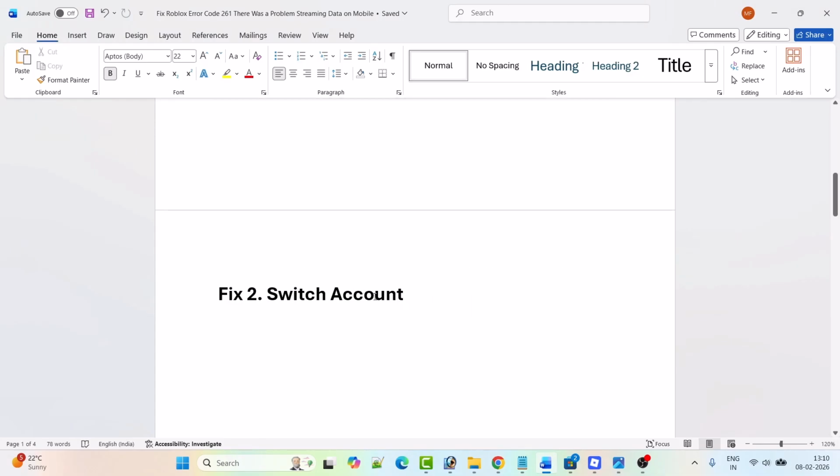Fix 2 is to switch account. Now if you're having the issue in one account, then you can switch to another account and check if the error is fixed or not.